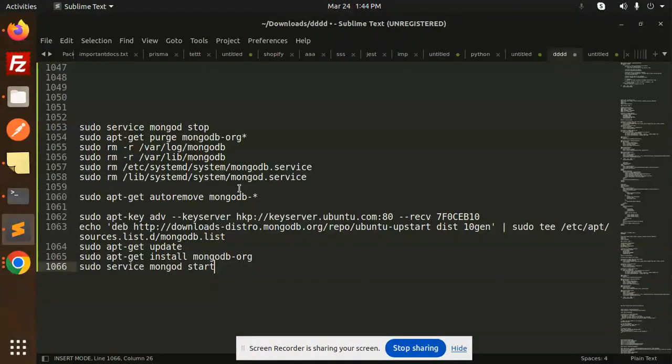Today we are going to learn how to remove the previous MongoDB and install the latest one in our Ubuntu system.